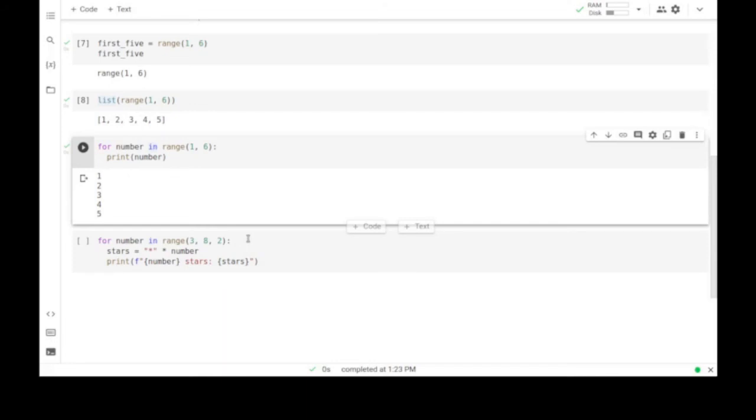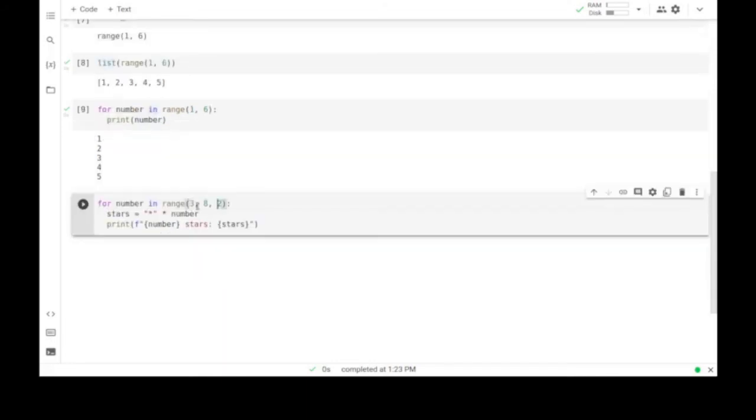Another nice feature of range is that you can see this one has 3 arguments. So in this order, it's the starting number, 1 greater than the stopping number, and the step, which means optionally you can hop over certain values. So if we start at 3 and we go to 7 without overshooting it, and we want to skip every other one because our step is 2.